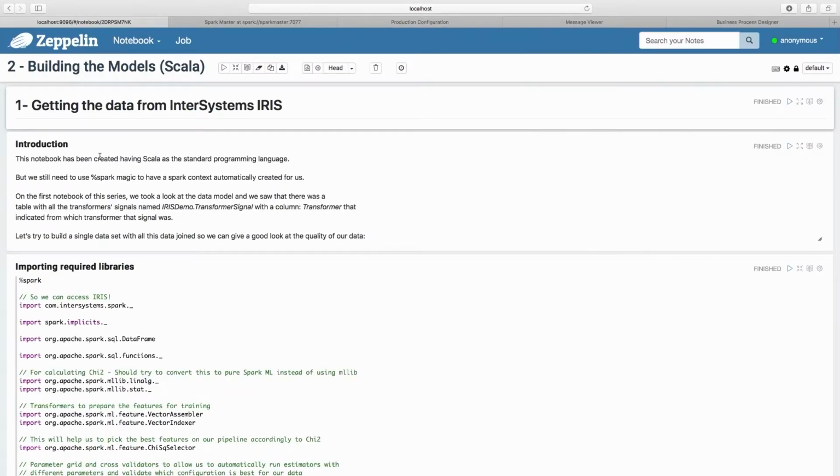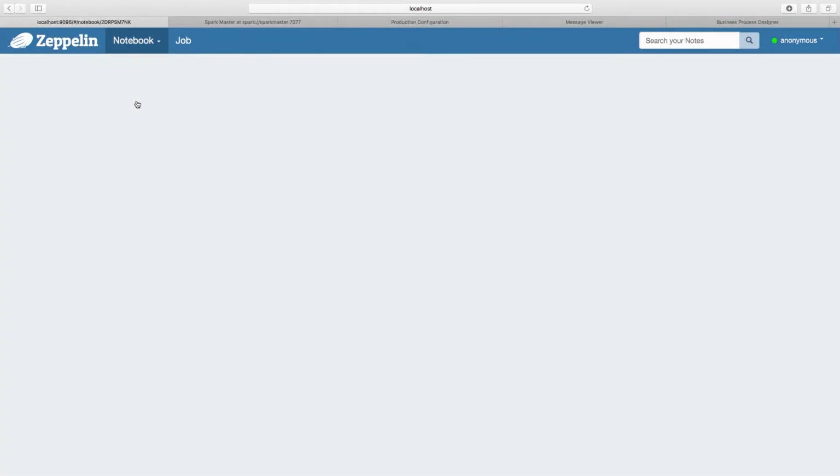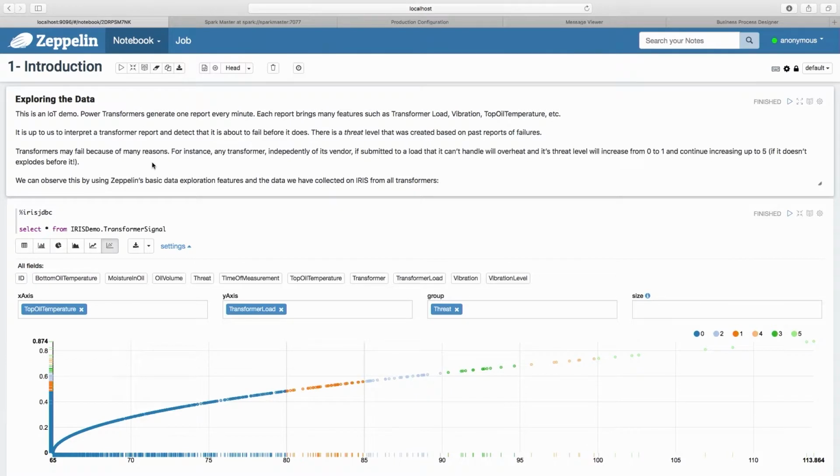So let's go to that Spark notebook, to the Zeppelin notebook. So this is where we normally work with Spark. I will open another notebook here first, the introduction. So this is me looking at the data. I'm a crappy data scientist. I just wanted to put something beautiful here for you to see.